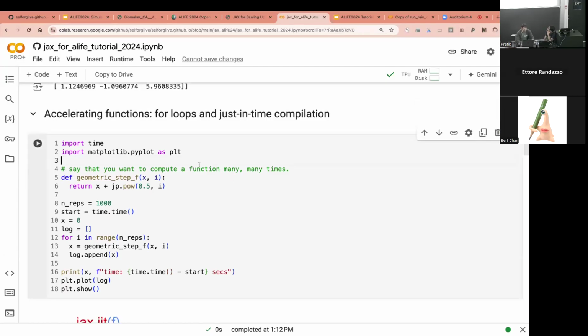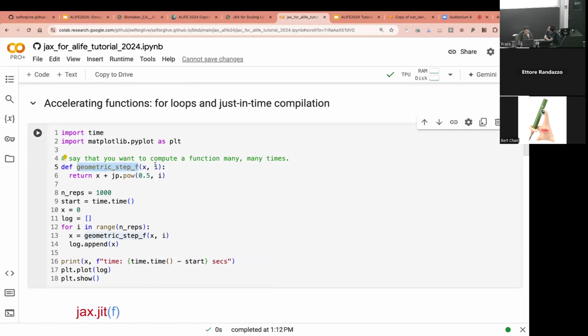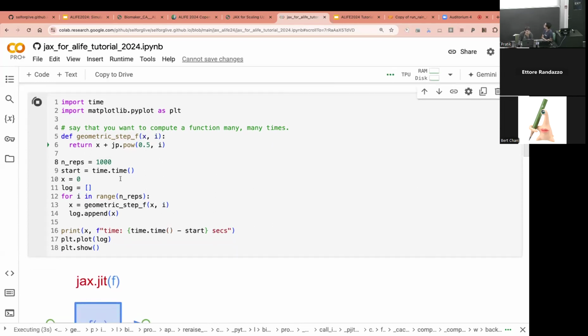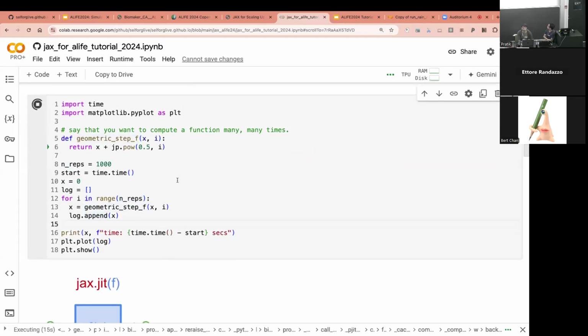So say you want to compute a function many times. Let's just say that I want to write this function for some reason. It's called geometric step function, and it just says return me x plus 1/2 to the power of i. And I want to do it 1,000 times. I should have executed this before while starting to talk. So the way that we would do it normally, even if it were in JAX, is that you do a geometric step, and then in this case, I add a log and you repeat it in terms of repetitions. Now, this is very inefficient.